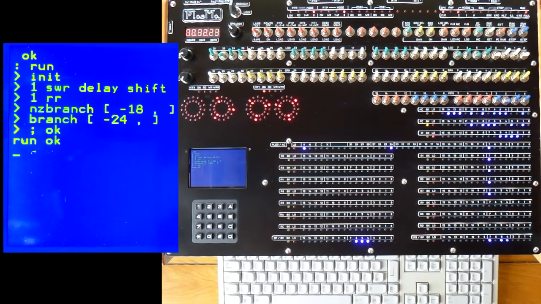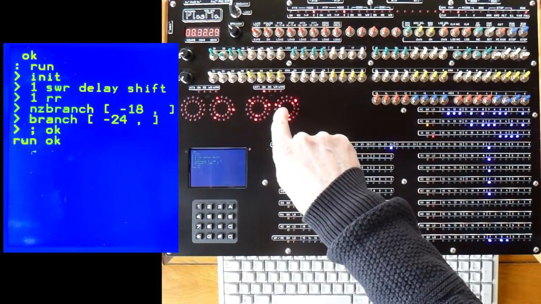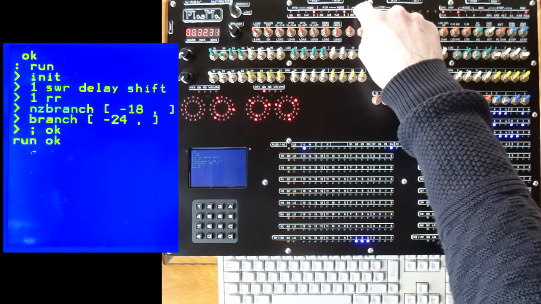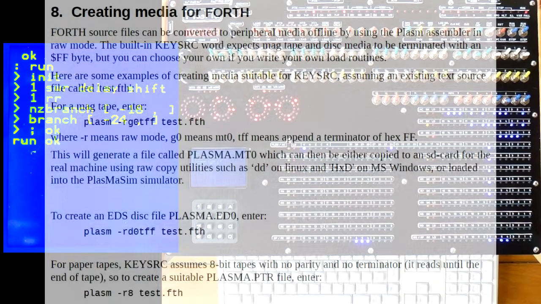Now this uses a device identifier number. 0's the keyboard, 1's the paper tape reader, 2 and 3 are the mag tapes, and 4 and 5 are the disk drives. Now the keypad is not on that list, as it wasn't that useful as a general input device, but you can read it explicitly using keypad ready and keypad read. Now when the input device reaches end of file, the source switches back to the keyboard.